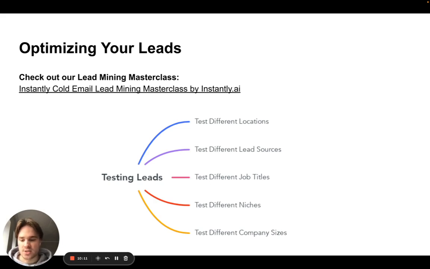Then you can test different niches. So basically there are niches that are super saturated, like e-com, for example. So if you're only going after that, it's probably a good idea to test some different niches, try to expand your offer a bit. It's just easier that way.